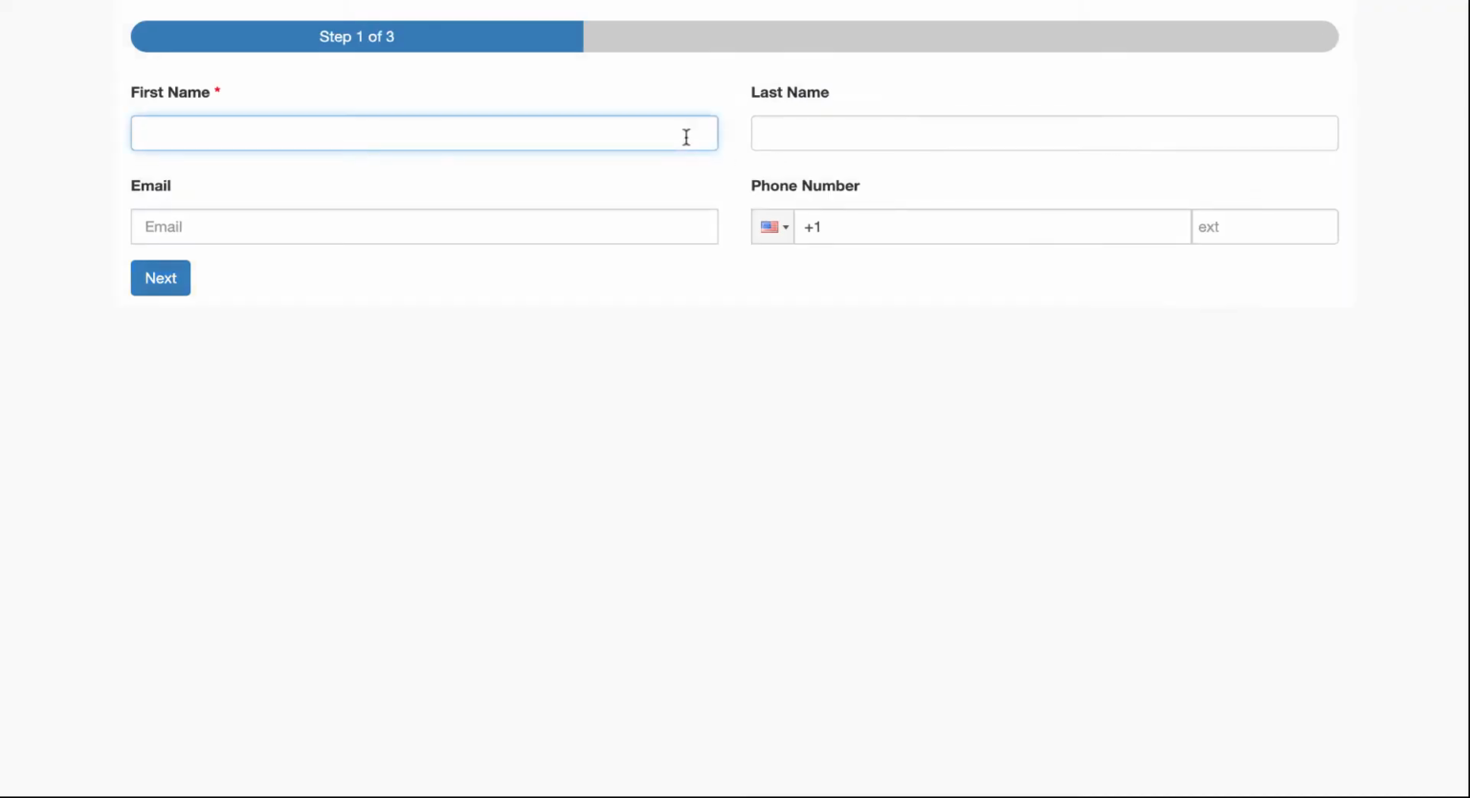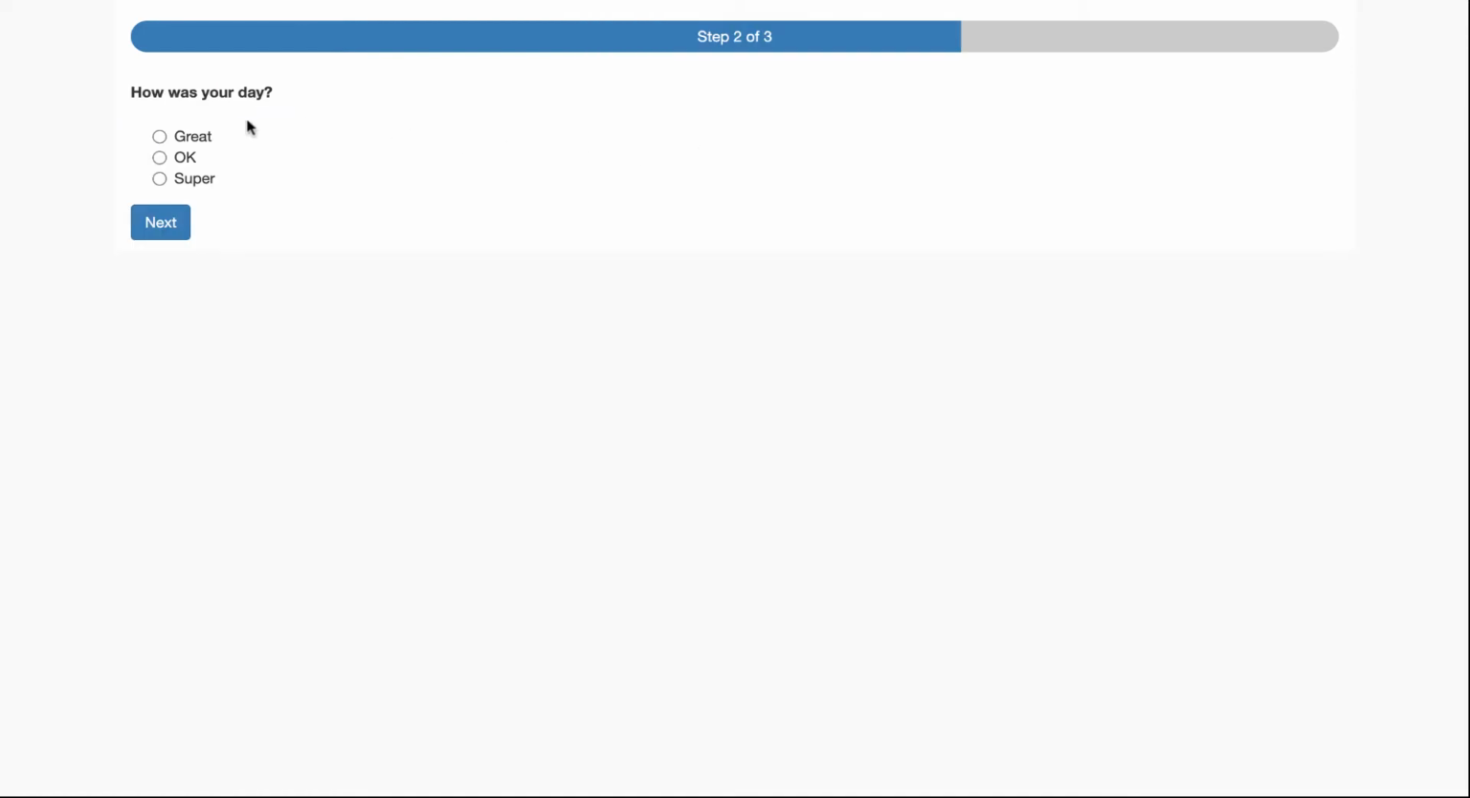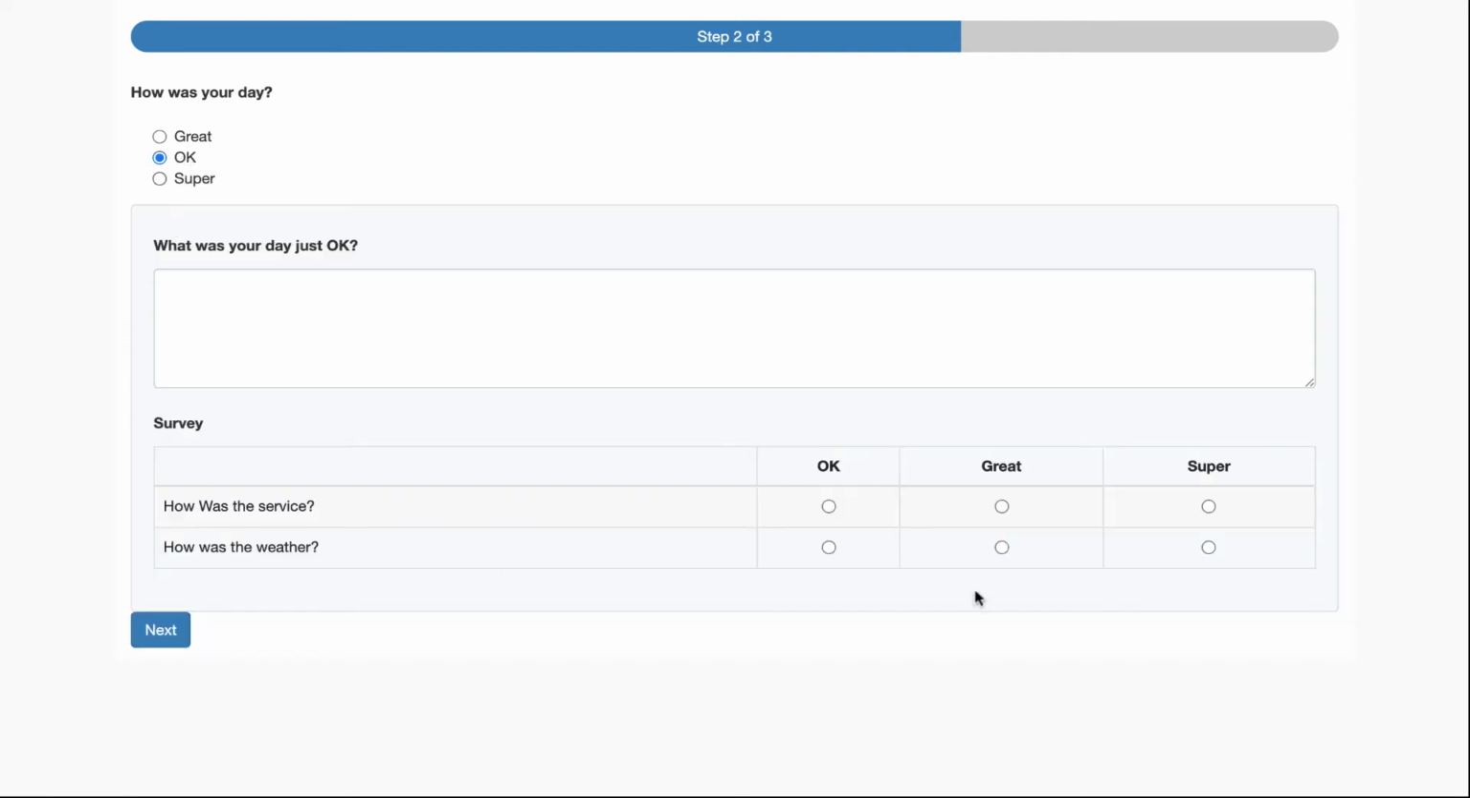Now I'm going to preview this again. I'm going to fill this out. Right, so if I click on great, I click on super, I don't see anything, I'm going to click on OK, and now I got this field set here. So that's really great to conditionally hide and show different questions. Now these questions do not have to be on the same step of the form. So I could do that same condition. This group could be on a different step on the form. So you can do that as well.